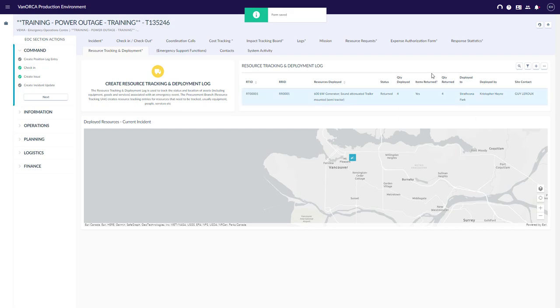And then what's going to happen is it's going to update the status to be returned. It's going to say the items have been returned, quantity returned. So I have a match: 4 deployed, 4 returned. And then that concludes how to create and update any resource tracking and deployment logs.